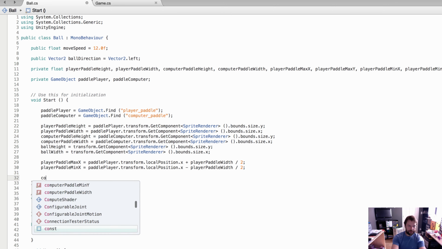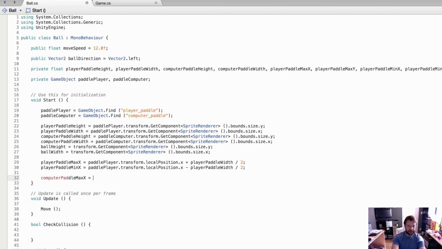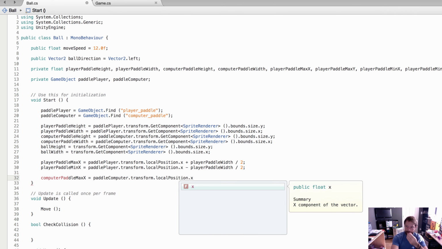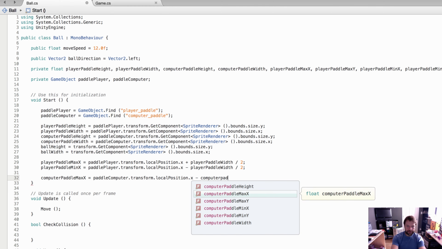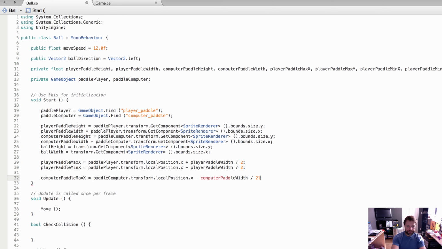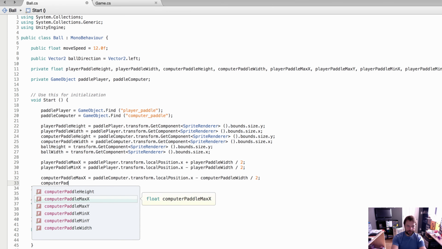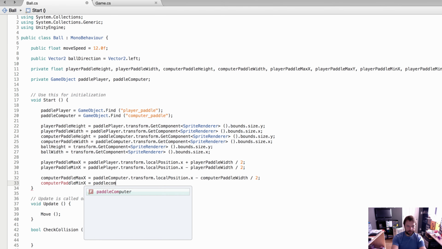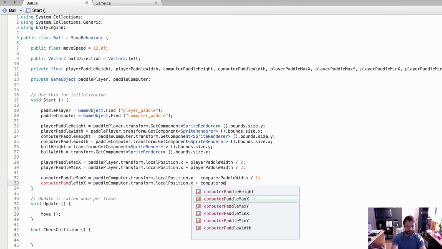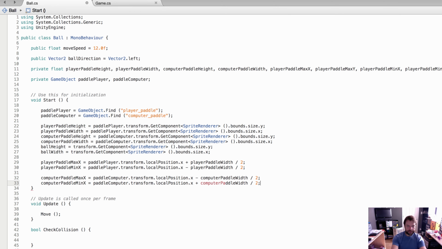So now when we do the computer, paddle max x equals paddle computer dot transform dot local position dot x minus computer paddle width divided by 2, and computer paddle min x equals paddle computer transform dot local position dot x plus computer paddle width divided by 2. Okay, so those are our max x and min x variables.